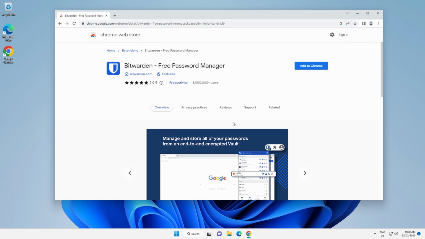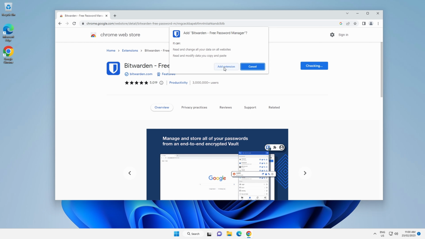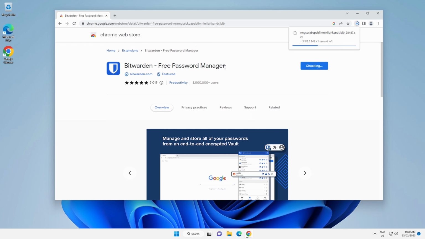It takes you to the Chrome Web Store. You can see there's 5 stars, 5,000 reviews. It's a very good product. So we want to add this to Chrome, add extension.